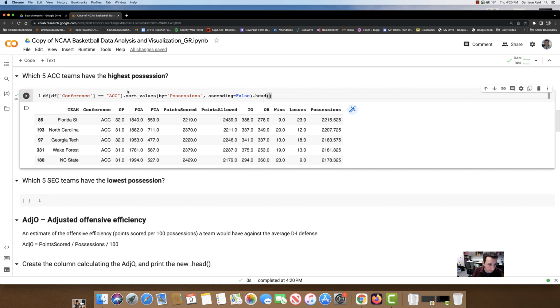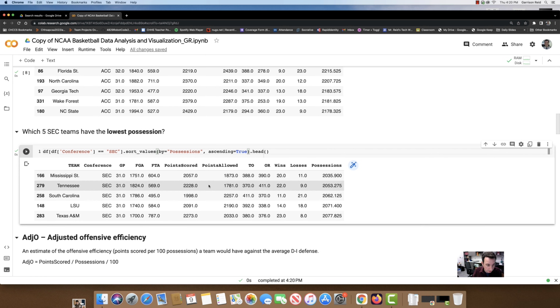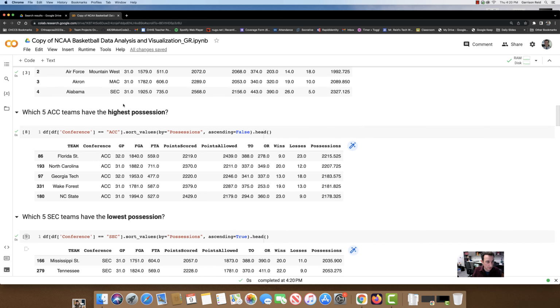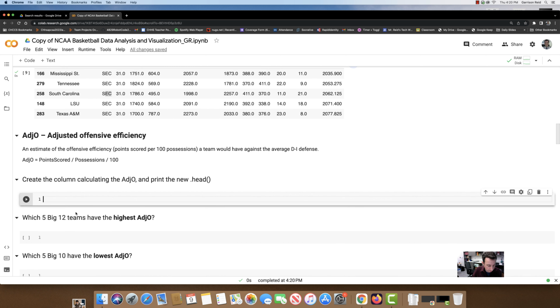Great. Now I want to do the same thing for the lowest. So I'm going to say same thing, but it says where that column SEC, ascending is True, possessions. So low numbers getting higher, that makes sense. All of them say SEC, that looks great. Okay, now we're going to do another equation. So I can see kind of the format, I'm going to do the name of the column I want, all the columns in that equation, df.head.